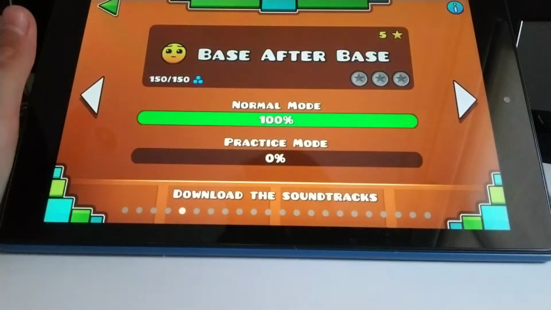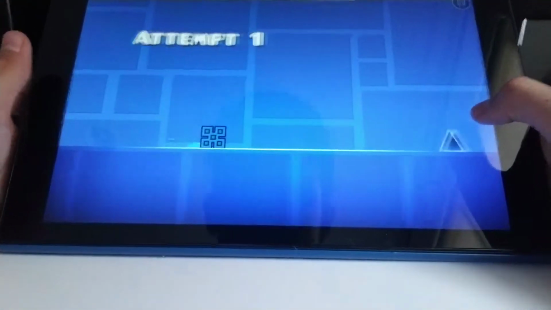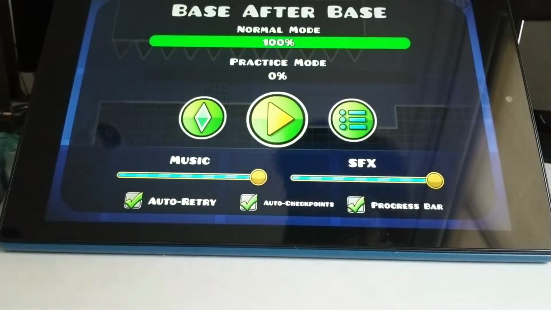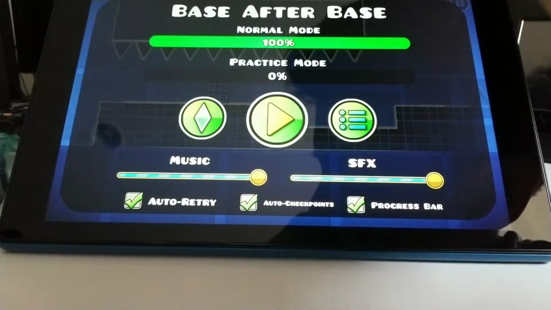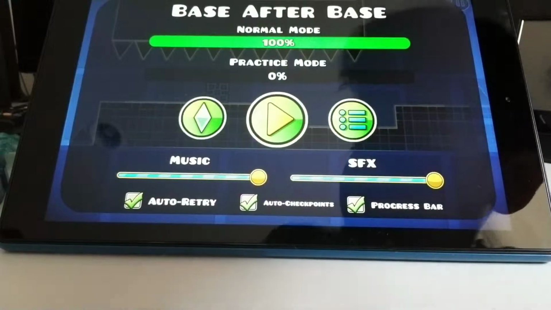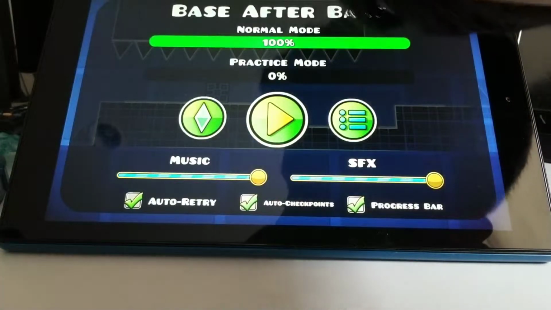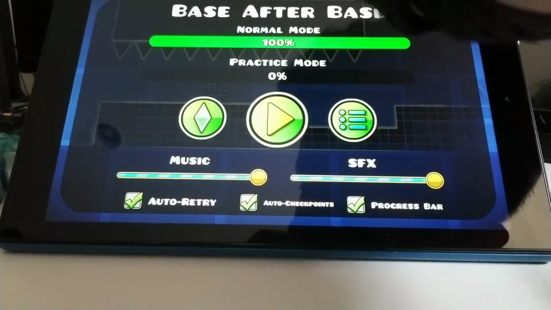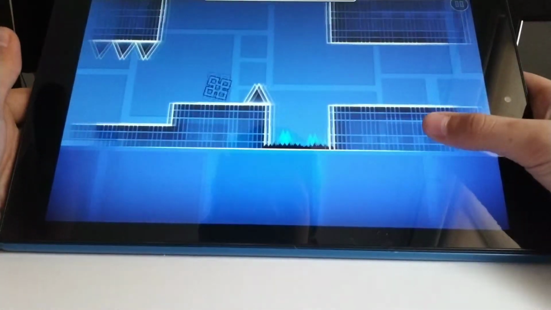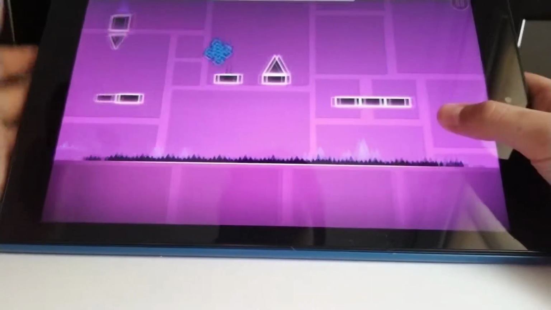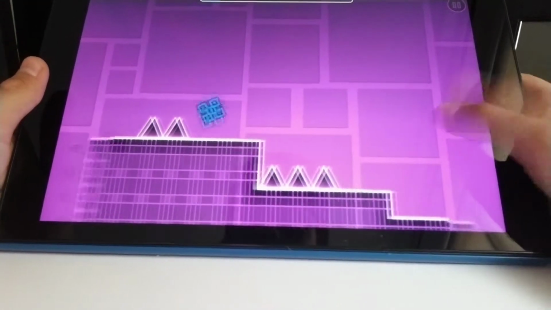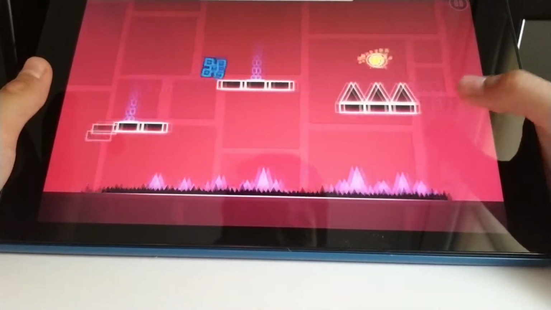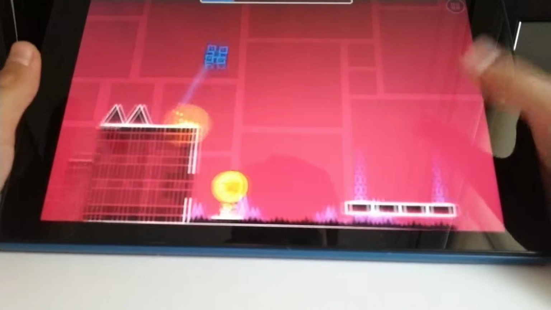Okay, Base After Base. What's up? How long has this video been? Wow, only 10 minutes. Or 9. I mean, I can't really see it. Okay, it's 9 minutes and 44 seconds right now. The Geometry Dash music is also very good. The music helps me, and it just has a good tune, you know.